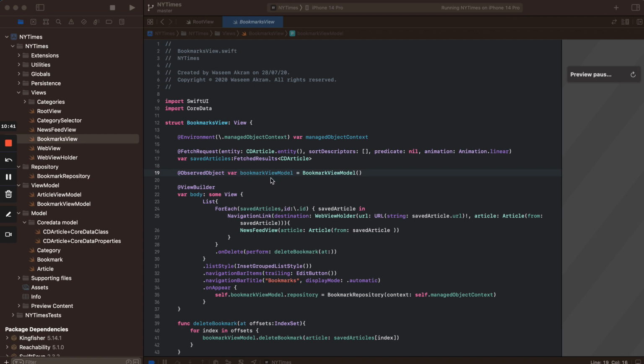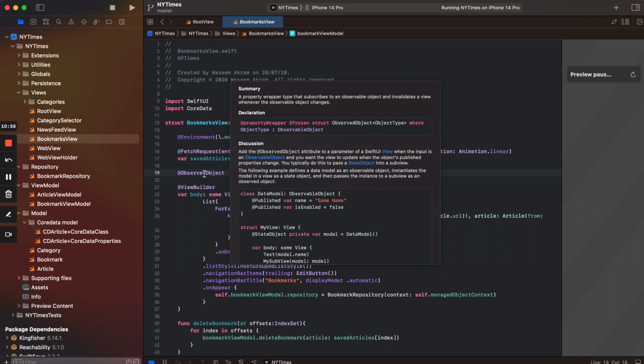Then we're also saving the bookmark view model into a variable, and that is within an observed object. So what is an observed object? We can option-click. And it tells us that it's a property wrapper type that subscribes to an observable object and invalidates a view whenever the observable object changes.